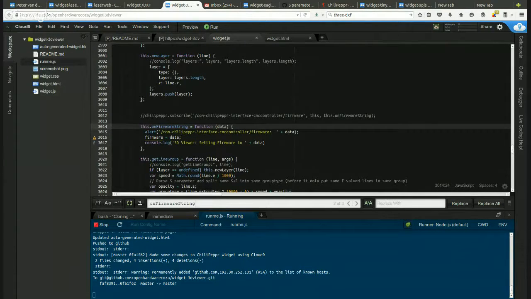So there's my this.onFirmwareString function with the data, and I'm just trying to alert it. I try to console log it, so if it happens, it happens. And then I'll set a variable called firmware equals whatever's in the data. But I don't know what this data looks like. I'm sure it's actually JSON, and I'll first need to parse it into something useful to say firmware equals Smoothie, Grbl, TinyG, whatever.